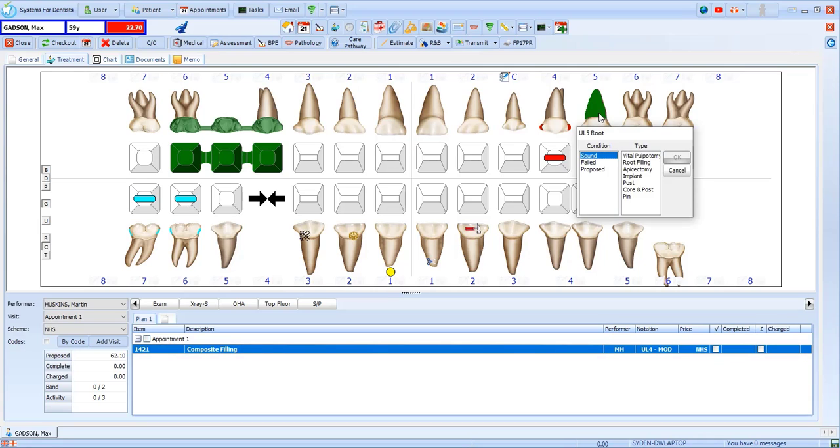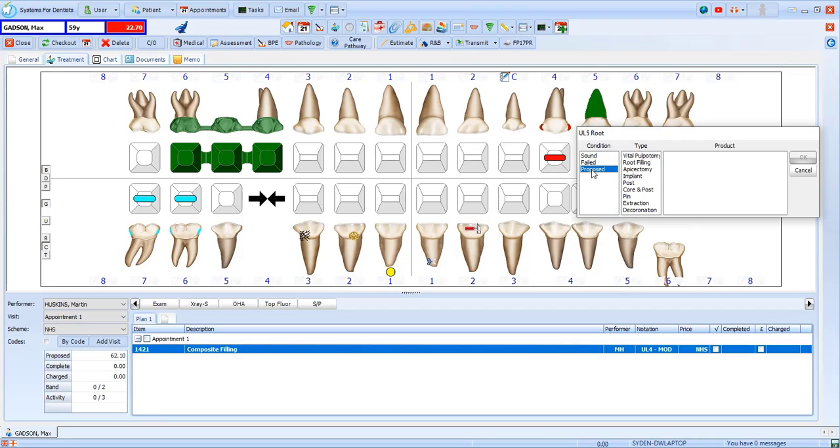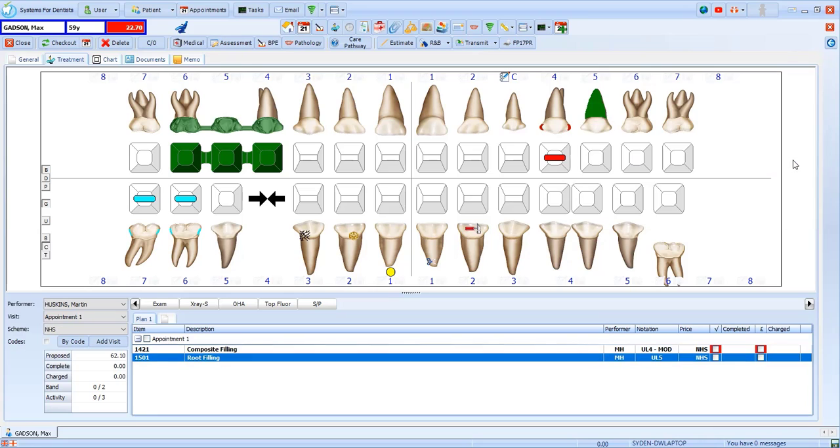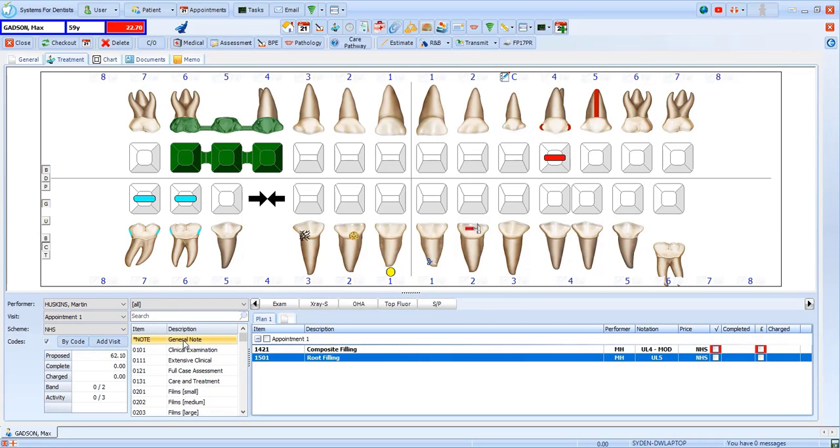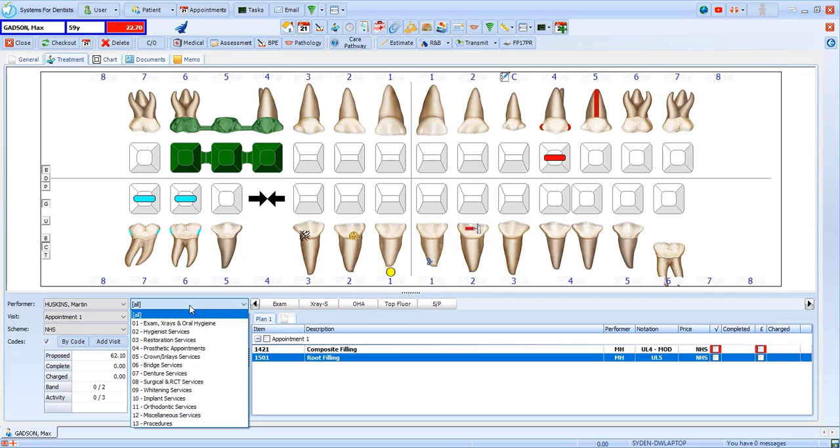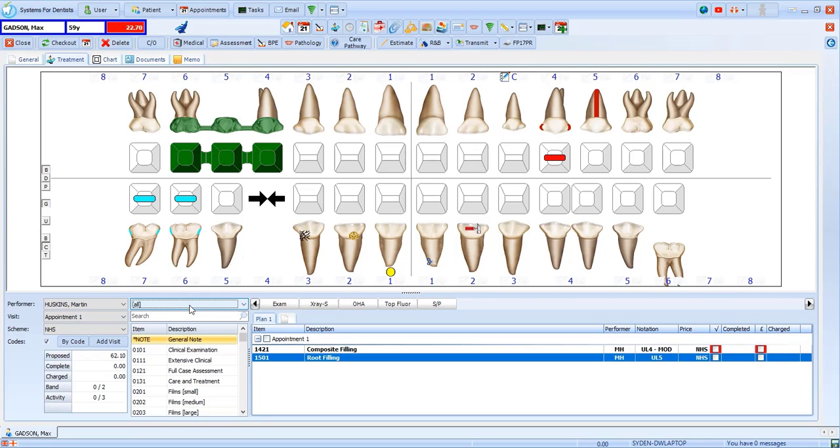By clicking on the root of a tooth, I can say the condition is proposed and select the type. And again, select the product and OK. Now another method of adding treatment is by our codes tick box, which is now showing a list of all non-tooth specific treatment. We can search, and we can search by category. And by double clicking on the item, it will add it to the course.